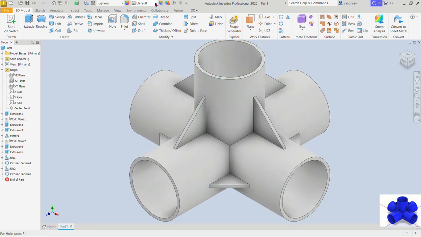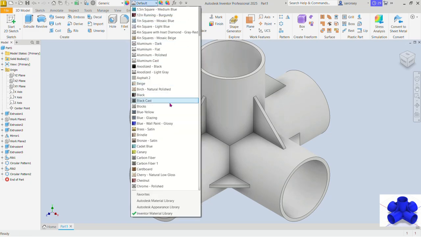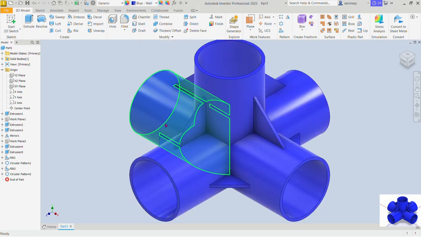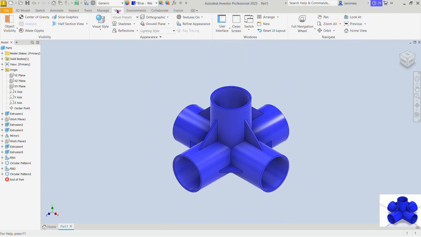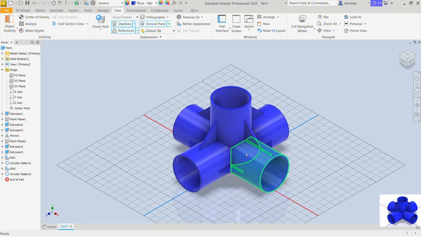Now let's change the appearance, and so I'll drop this down. You can choose any color you want from the drop down list. I will pick the blue wall paint glossy. We can also do a basic rendering. So let's go into our view and we can add some shadows. We can add a reflection. You can even add a ground plane if you want.